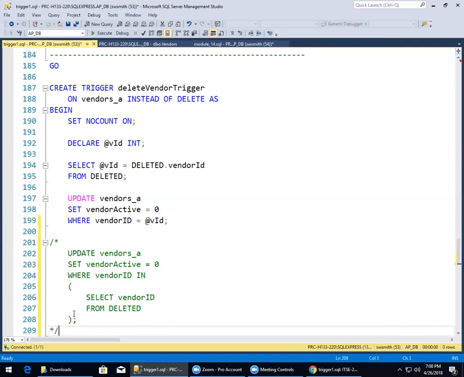Why? This one will only select one vendor ID. It's fine if you select one vendor ID. If you say delete one vendor ID, that's great. What if you delete 10 or 15 or all of them? This one, update vendors, set vendor active to 0, where vendor ID is in the set you're about to delete. So that's the strong way to do that.